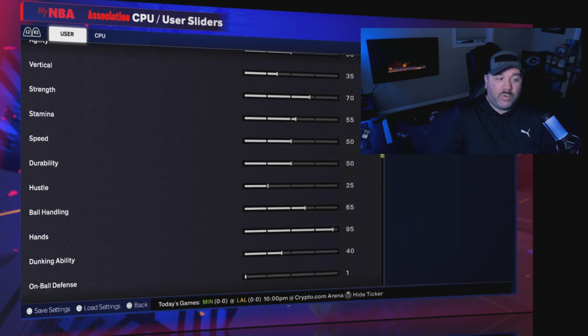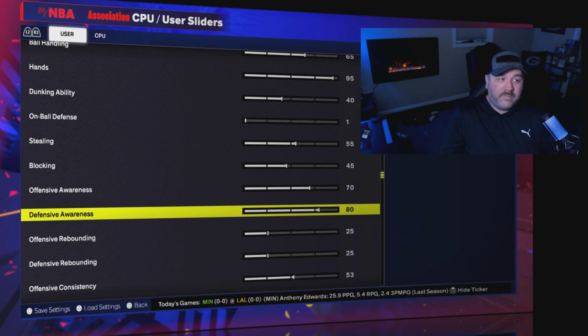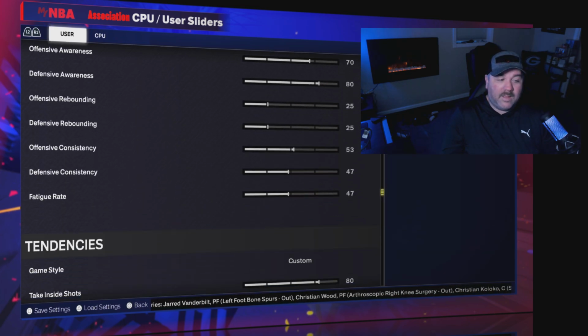If you raise it up, you're going to want to have the user defensive awareness matched. So we're currently at 80 for defensive awareness for user. If you bump CPU offensive awareness to 85, put this at 85. If you go up to 90, put this to 90. Match it. Match it if you're going to raise it up there. You kind of have to.